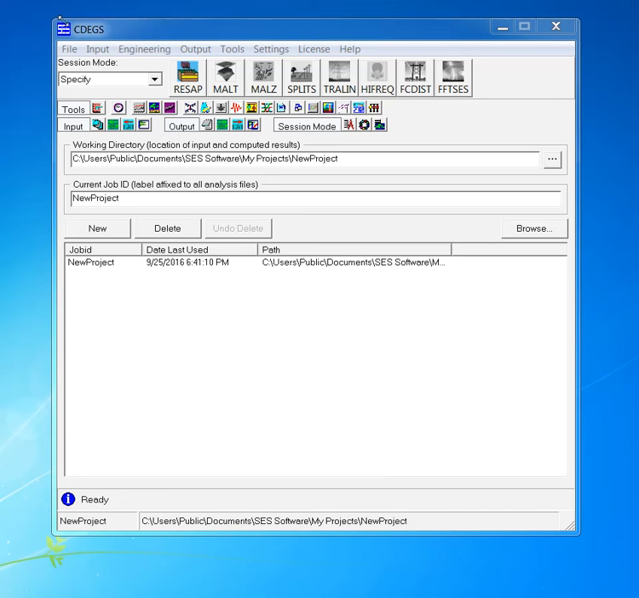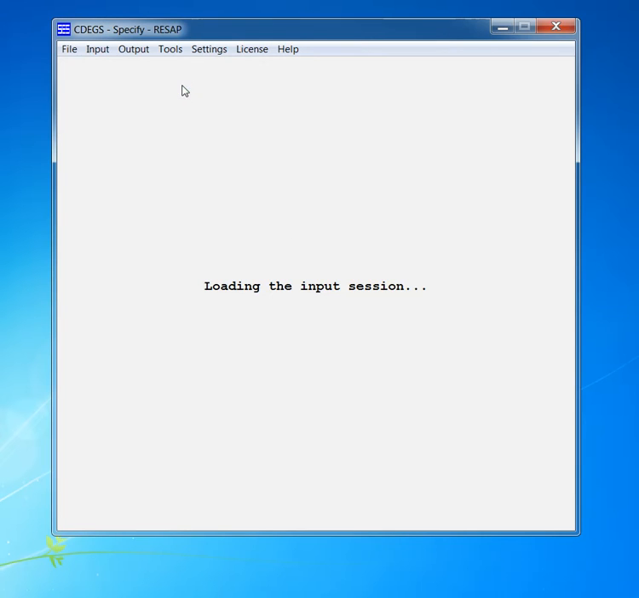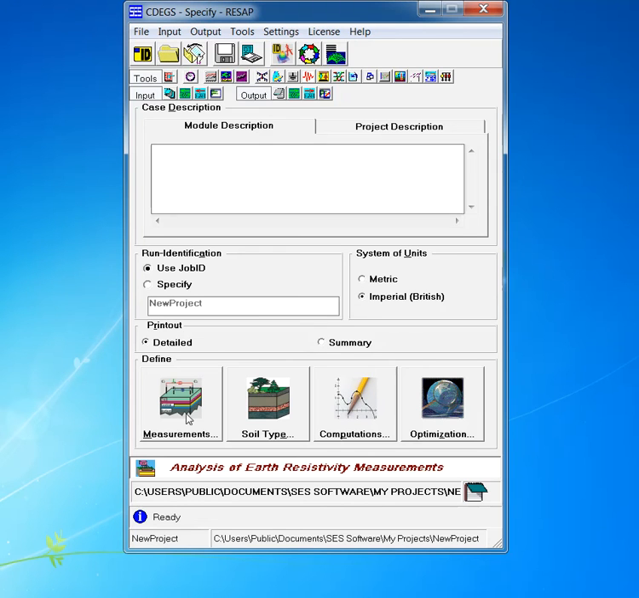RESAP is a part of CDEX that you can model the soil. If you click on RESAP, the software is going to load the input session for RESAP, and you can enter the soil model and measurements and which method you used. So it's going to be in the measurement section.